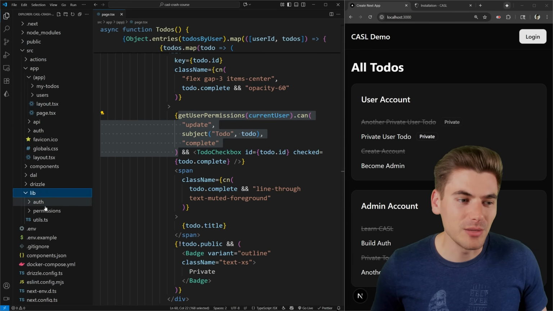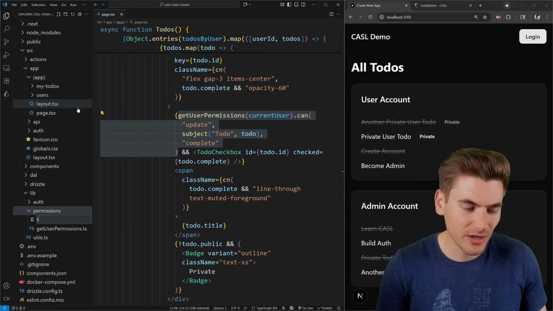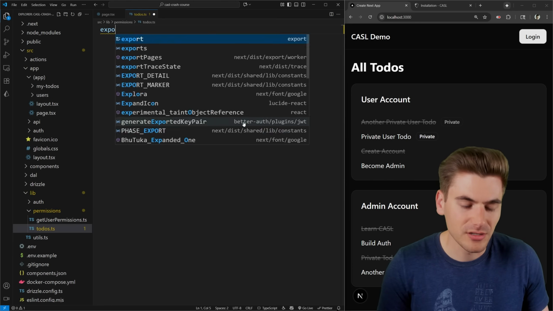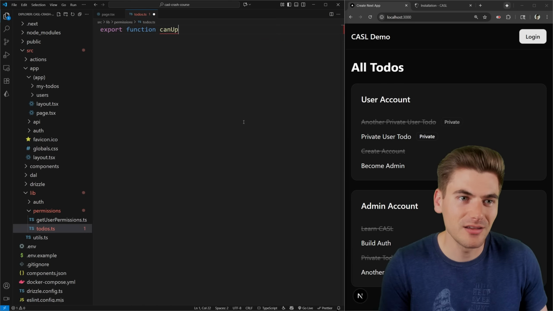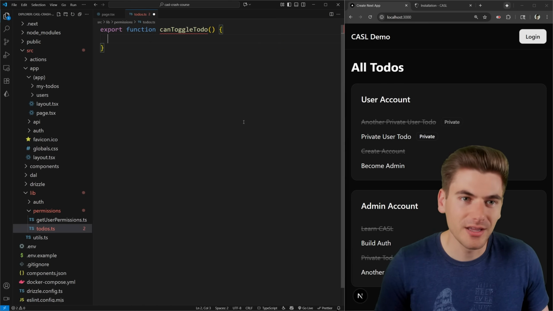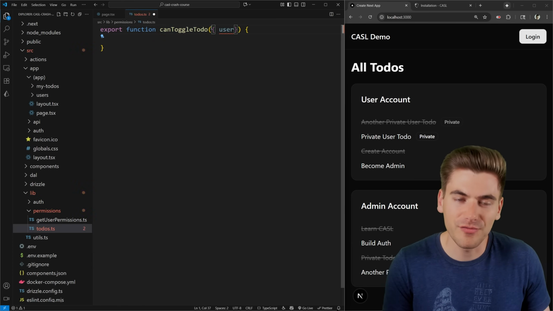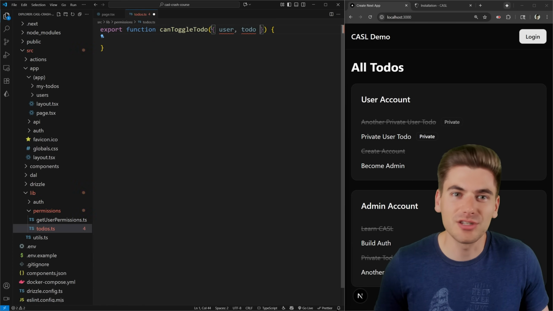So inside that lib permissions folder, I'm going to create a brand new file called to-dos. And this to-dos file is going to modify all the permissions. So I'm going to export a function that says canToggleTodo. And what this is going to do is it's going to check, can my user toggle a to-do? And I'm going to be taking in my user information that I want to check, as well as the to-do information that I want to check. Those are the two properties I'm going to check.